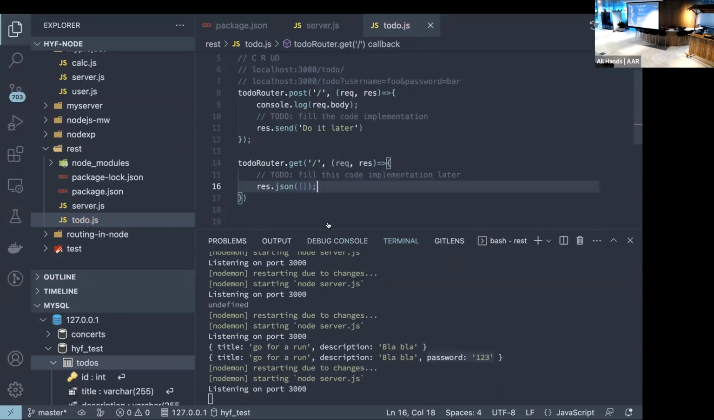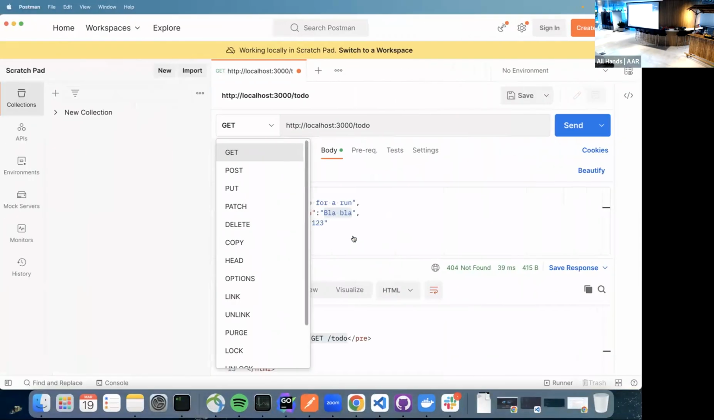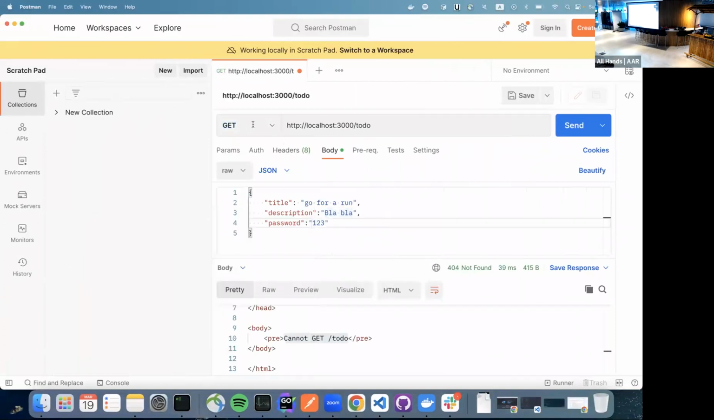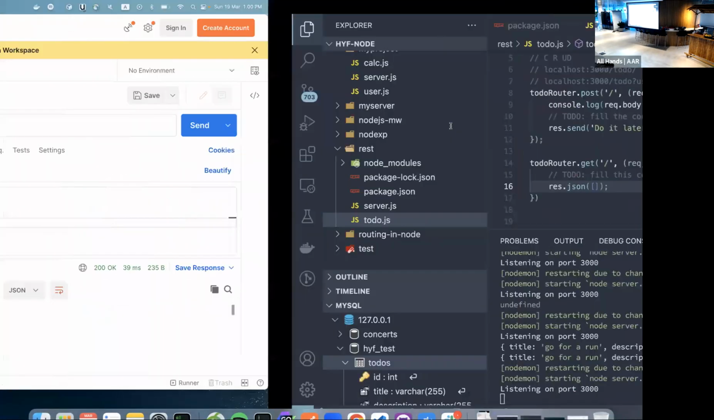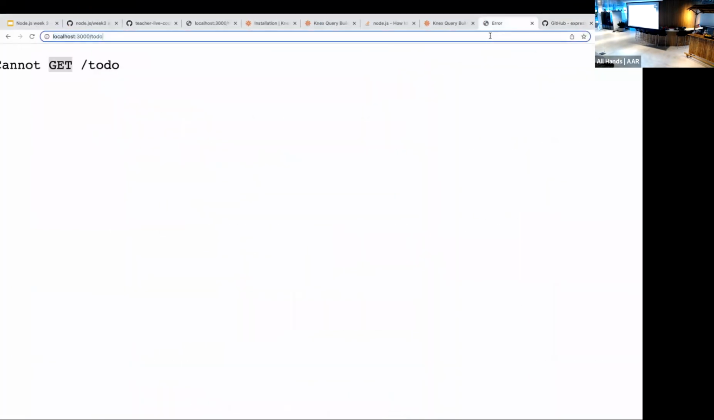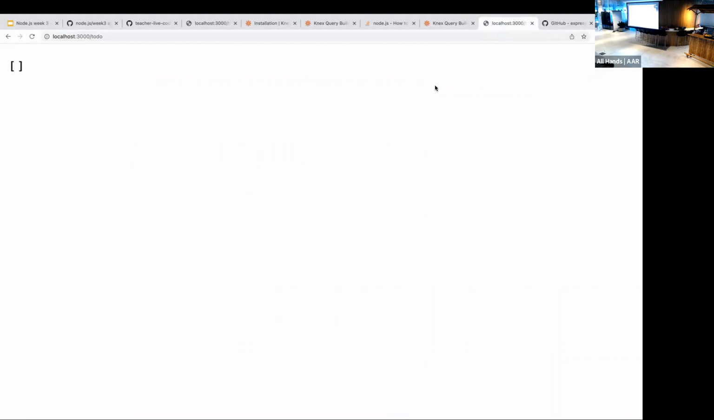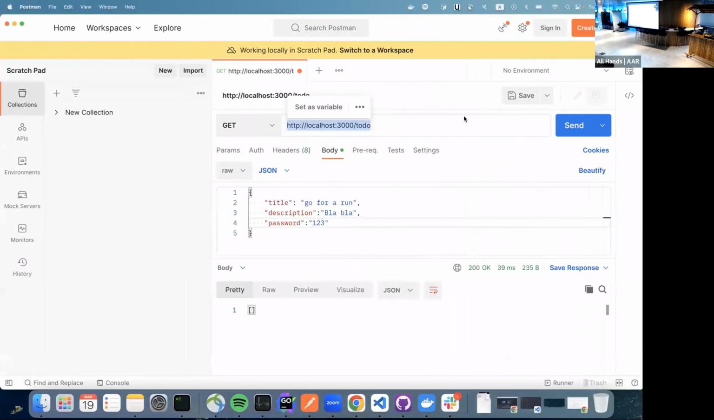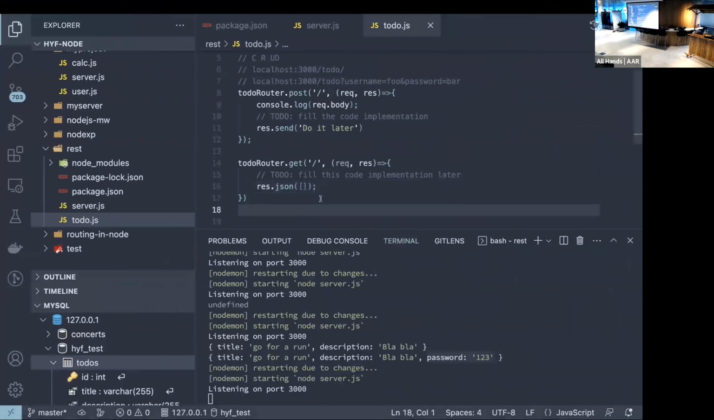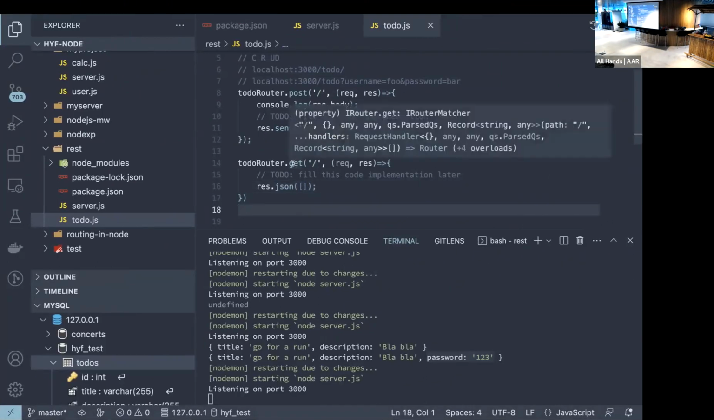So then we save, we restart the server, and then we now can call get, right? So what did we get last time? Cannot get. If I press here, empty array. If I copy the exact same thing and I go to my browser and then paste, I will also get the empty array. So it's the same. Postman here is just another way of calling it, another client.